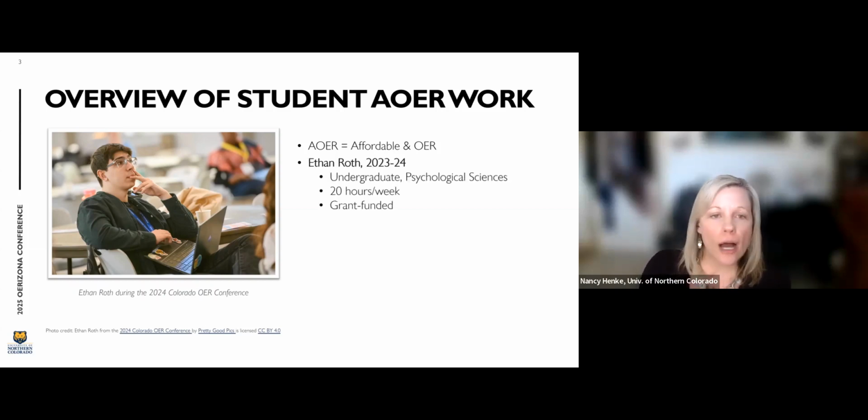The person you're seeing in the photo on the slide is Ethan Roth. Ethan was our student worker in the 2023-2024 academic year. Ethan is an undergraduate in psychology, and he worked for our program a full 20 hours a week, and his position was grant funded. The Colorado Department of Higher Education offers grants to higher education institutions in the state of Colorado to fund various types of OER work: adoption, adaptation, professional development, all these things. In the 2023-24 school year, there were funds written into the grant to fund a student employee. So that's how we were able to fund Ethan.